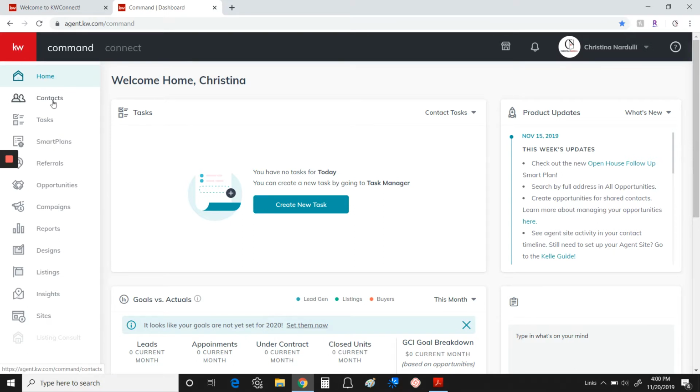So the first thing is your contacts. That's where you would manage your database and track all your contacts. You can do customized features to help build your relationship with your sphere.